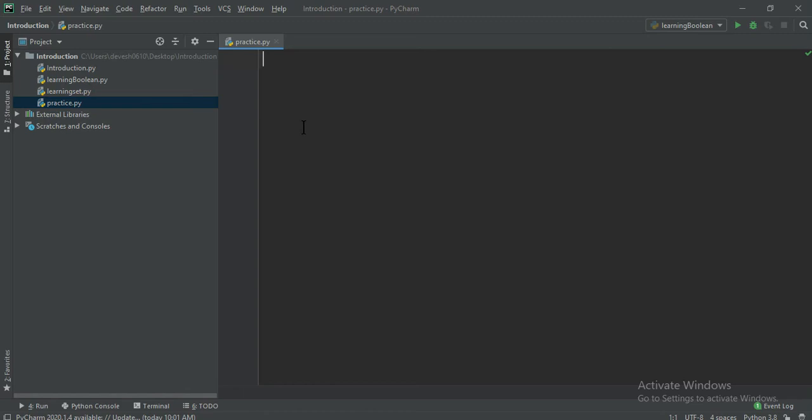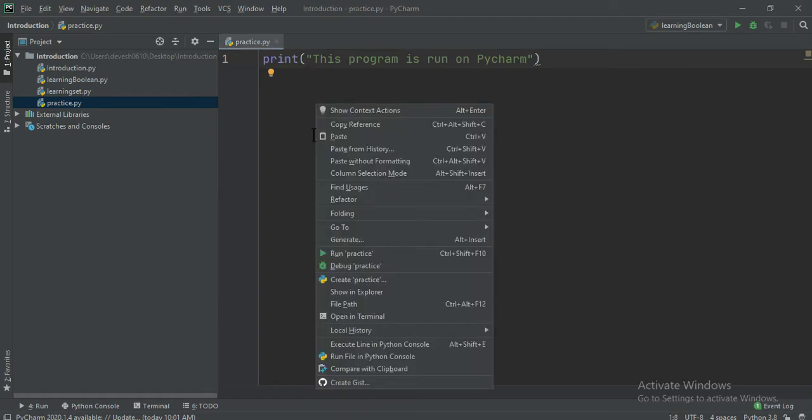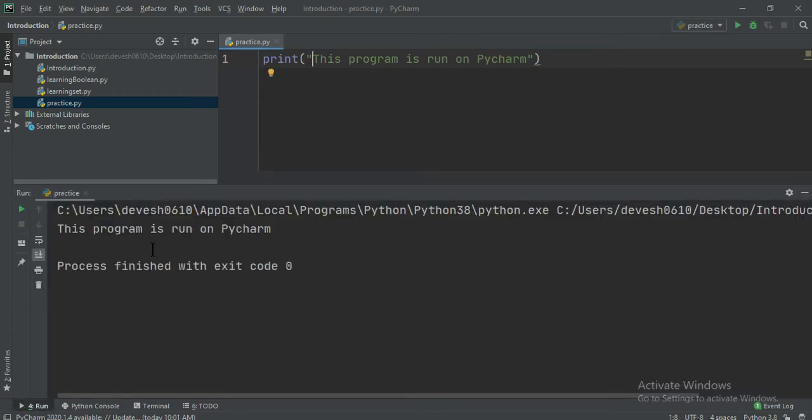So I'm going to use a print statement, and inside this I'm going to write this program is run on PyCharm. And if I want to run this file, I can simply right click here and do run practice, and I can see this program is run on PyCharm. So these are the two ways to execute your code on PyCharm.